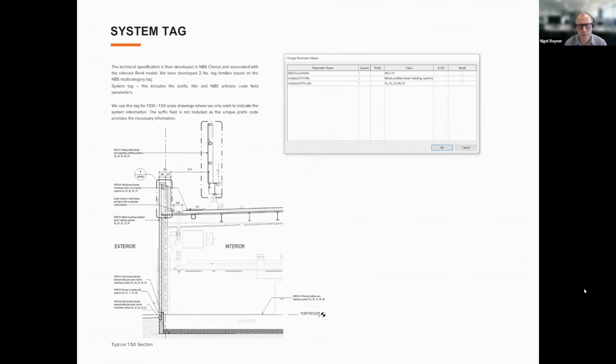So then when we come to integrating with Revit, with NBS Chorus, what we tend to do for systems is we have developed our own tag family, which is based on the NBS multi-category tag. But basically, in terms of the system tag, we've taken off the suffix. So you can see from the parameters here that the system tag is just picking up the prefix, which is unique to every system, the Uniclass 2015 title, and the Uniclass 2015 code.